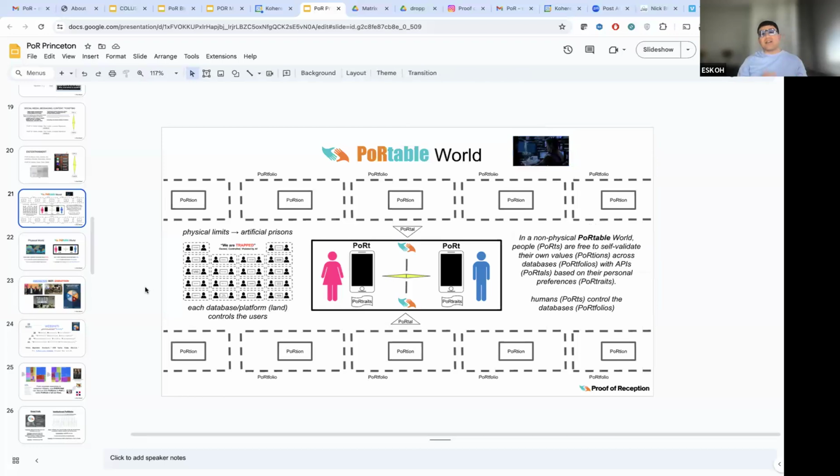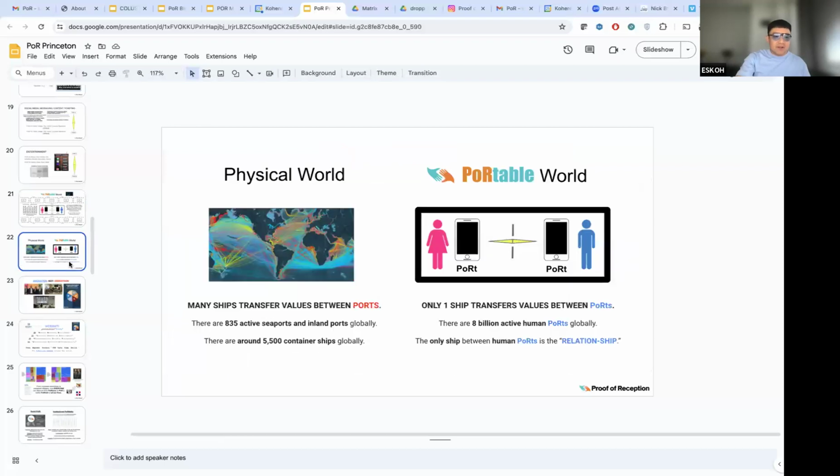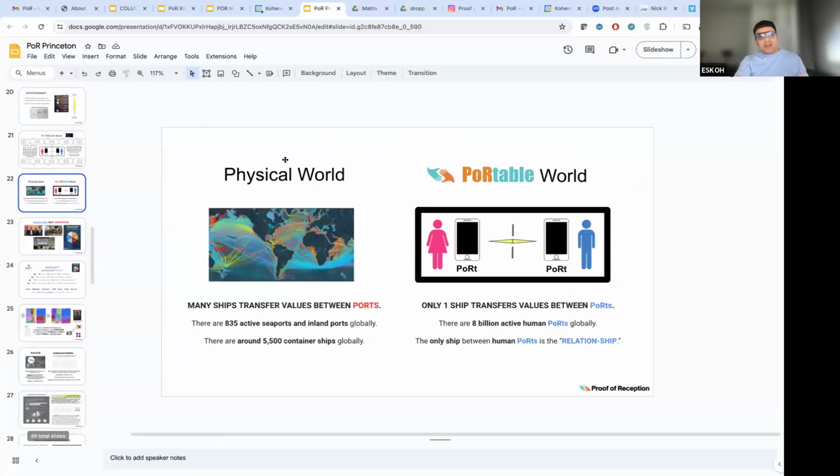Now we can defy the laws of physics in a digital realm because data can move ubiquitously around us. This is a little bit of a wordplay, but in the physical world, we have many ships that connect value across many ports.